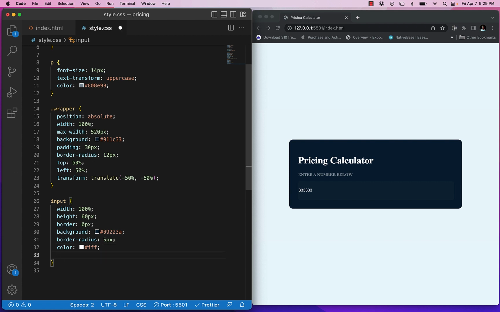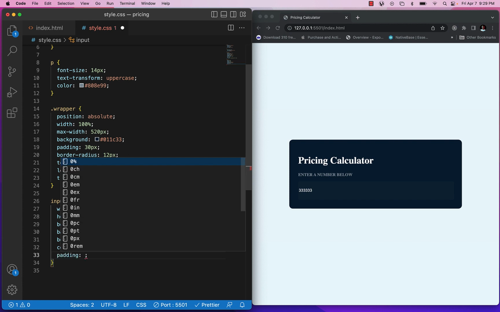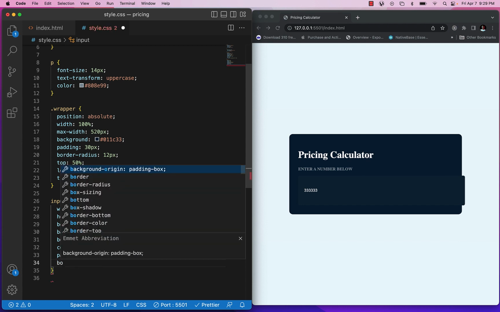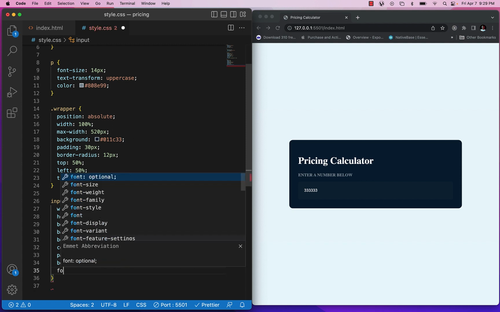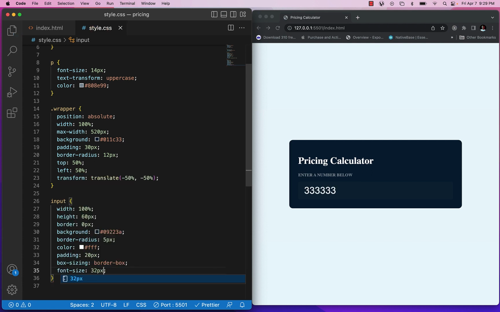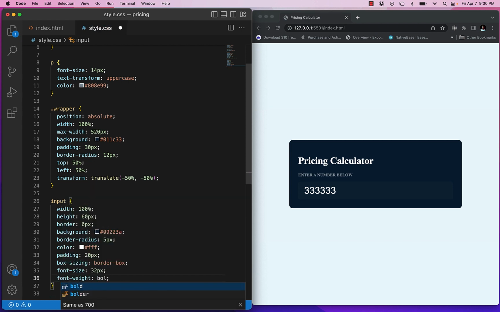So we're going to give it padding, and our padding is going to be like 20px. So let's give it 20px padding. To correct that, I'm going to give it box sizing, border box. It will correct the excess padding there. So we're going to give it a font size of 32px, just to make it a little bit bigger, and we're going to say our font weight, let it be bold too as well. So we have stuff that is actually that bold. Okay, now we have our input.